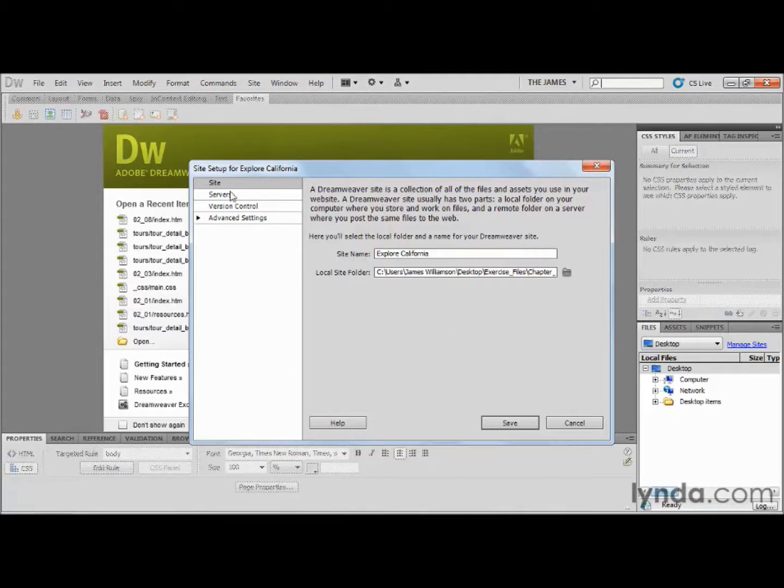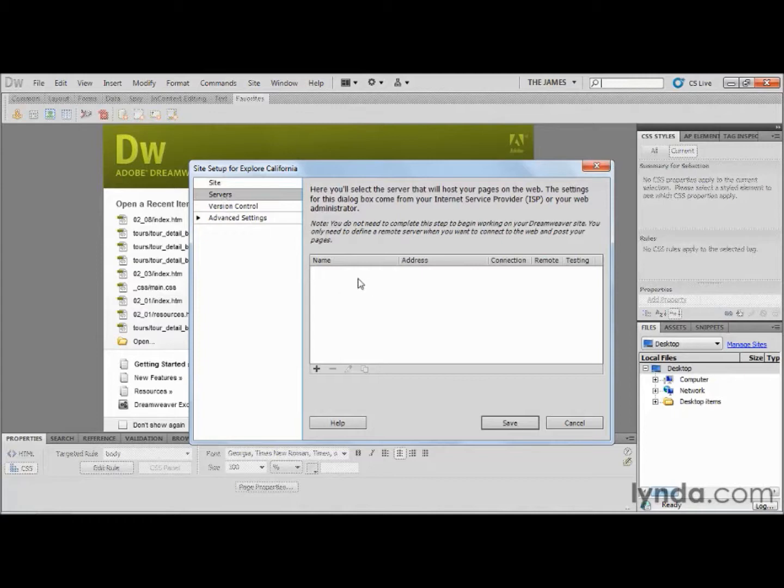If you'll notice, we have a set of categories over here on the left-hand side. Servers gives us an opportunity to add remote servers. These could be testing servers, production servers, or live web servers. Now, we'll cover how to set those up a little bit later on in this title, but you'll do it in the exact same dialog box.